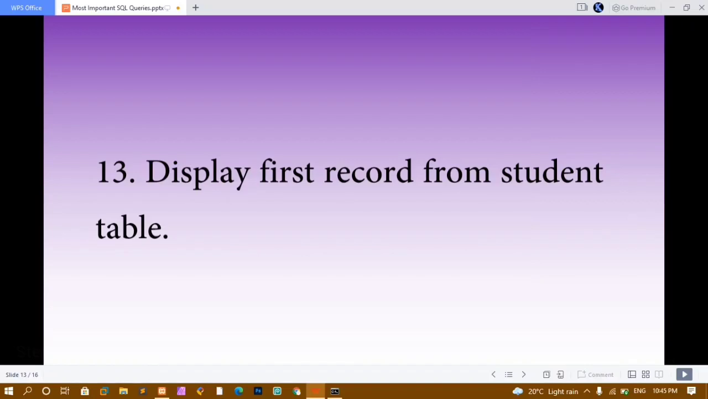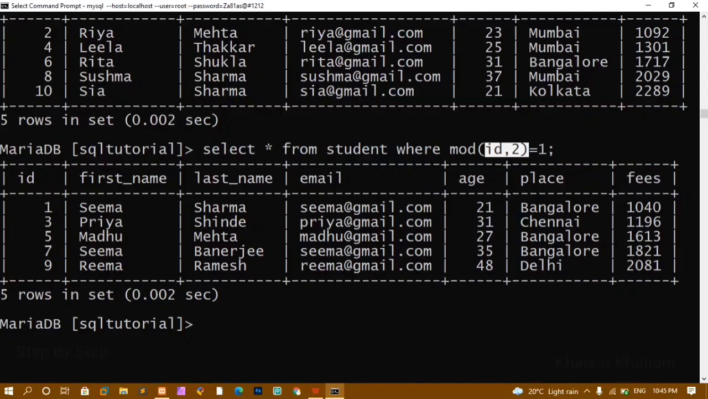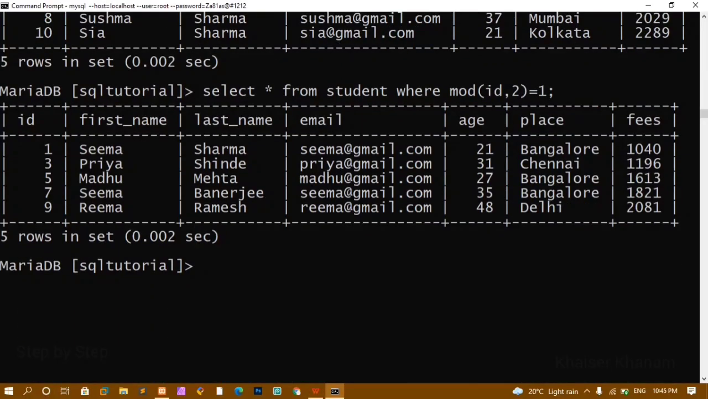Next, display first record from the student table. Now only first record I have to display. When it comes to displaying first record, then we are having many solutions. Let me write the first solution. Select star from student, limit 1.